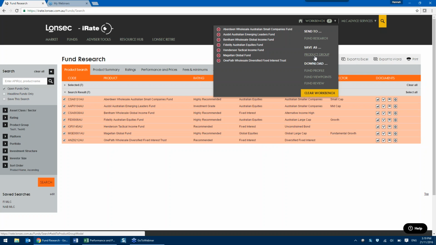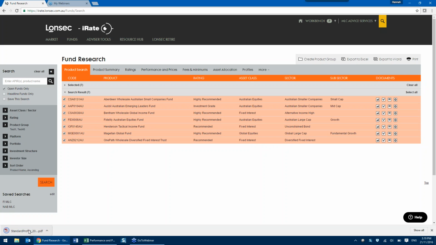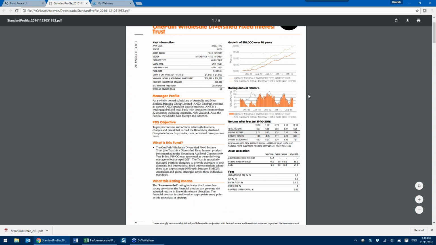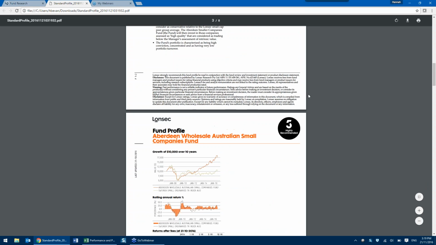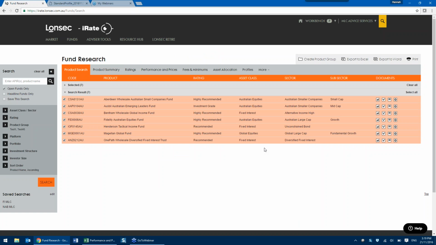I can create my product groups from here as well, or I can download all of those fund profiles, viewpoints, or fund reviews for all 7 products into one file, and I just do that here. Click download fund profile, for example, and it quickly downloads those for me. You can see I've now got 8 documents there because each one is a one page product profile. So, a nice easy way for you to manage storing all of that information together.